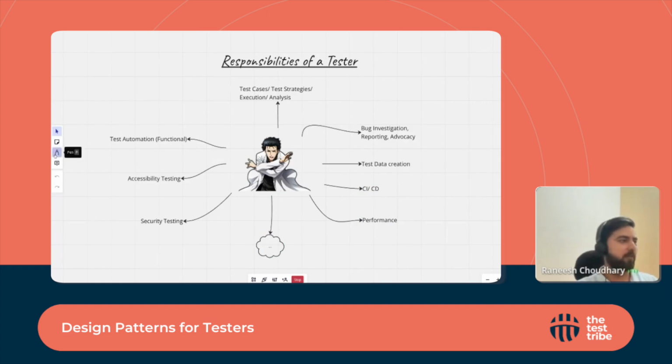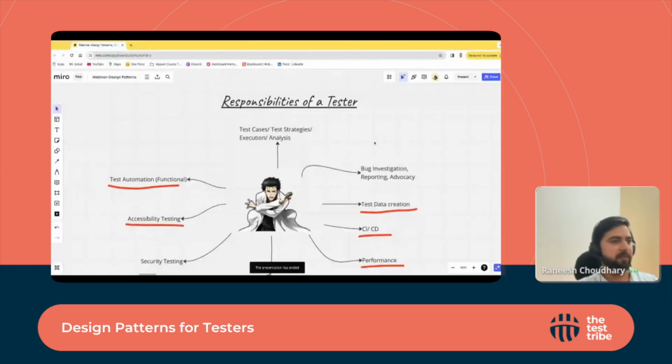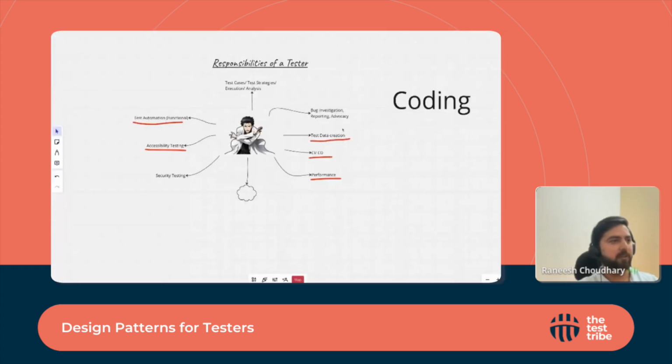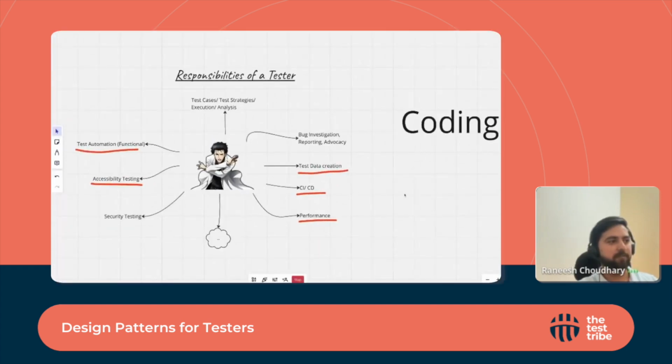Okay, so what I want to mention here is that test automation, accessibility, test data creation, CI/CD, and some tools in performance all need coding. Let me increase the size. So what all these activities require is coding, right?